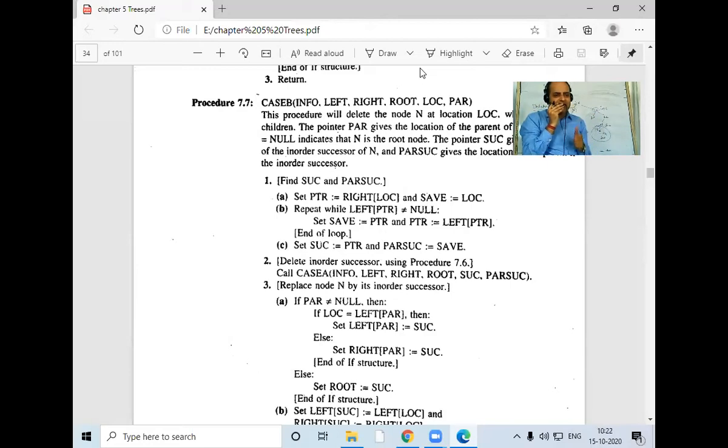Yes, so check the else part. Else, if the location is not left of parent but right of parent, then right of parent will be the successor. Successor is 46. 46 will come here. Right of parent will be successor. Sir, if the parent is null, then the successor becomes the root. Of course. Yes sir, fine. Is it clear now? Yes, sir.